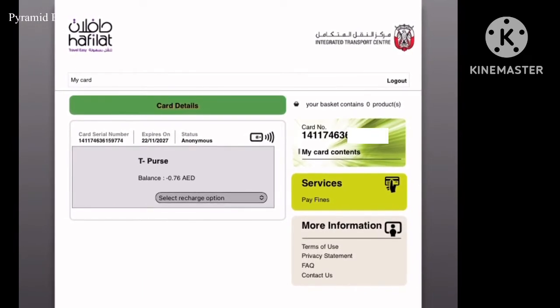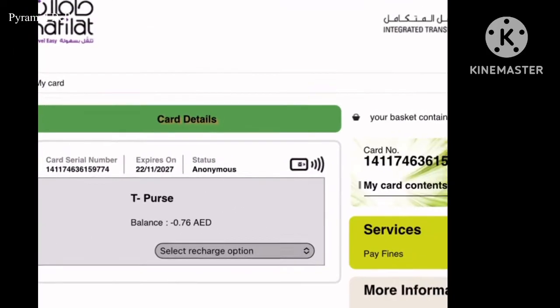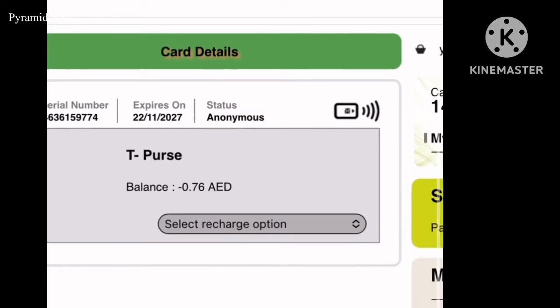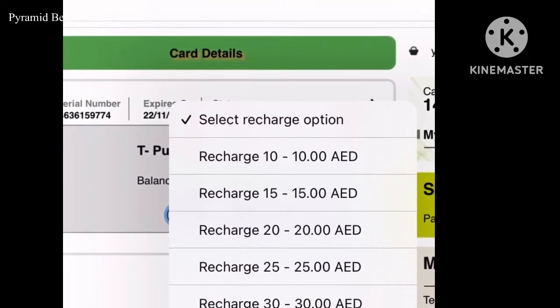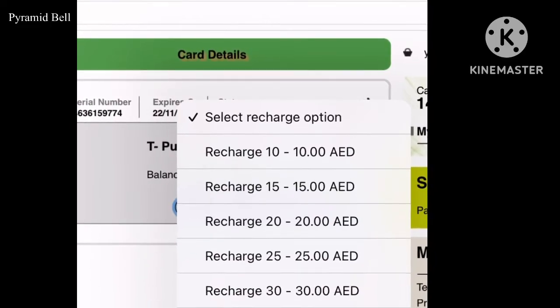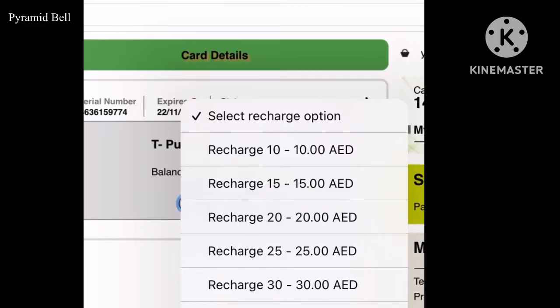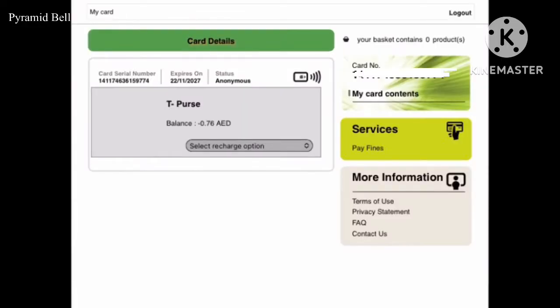It will take you to this page where you can see all kinds of details of your bus card, like the expiry date, the full card number, and the balance of the card. So you need to click the drop down menu to recharge this card. There are many options from 10 to 100. So you can choose whatever amount you need to recharge online.